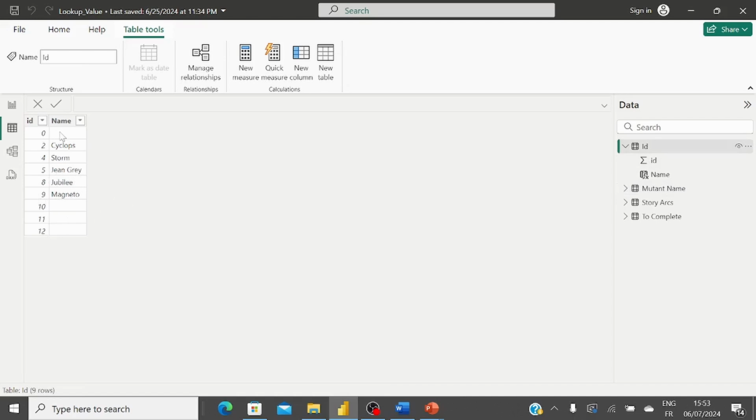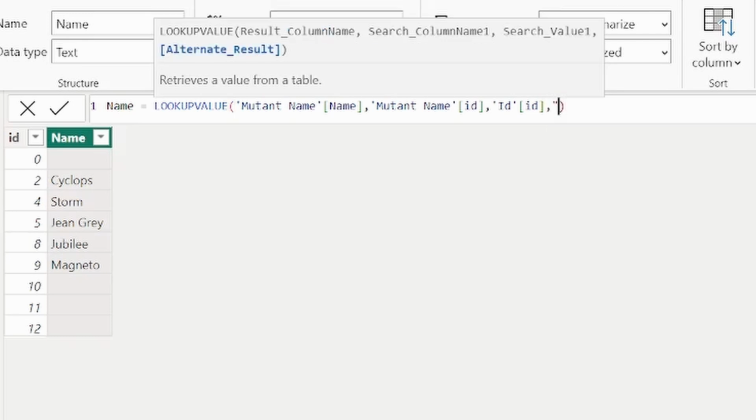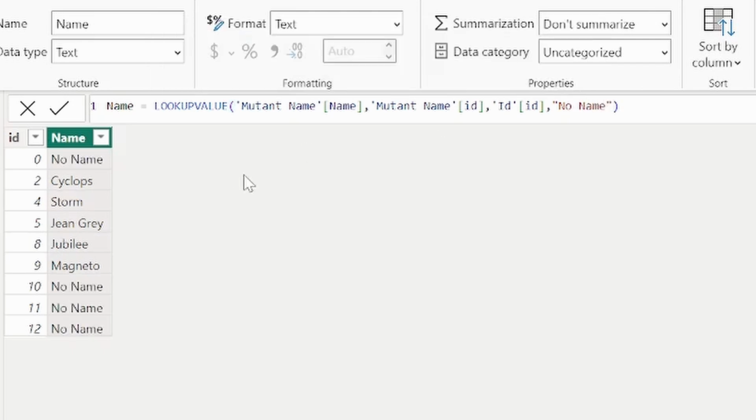Now we have a few cells or values which are empty. The LOOKUPVALUE DAX function lets you put in a fourth argument through which you can put in the text that you want to show, just in case there's no result or no return value. So we'll put in, let's say, no name. By putting in this fourth argument, Power BI now has completed the whole column. It has returned no name where it couldn't find the corresponding values in the mutant name table, whereas it has returned us values which do exist from the mutant name table.